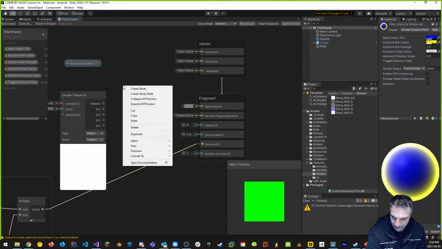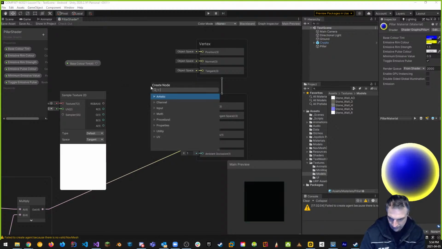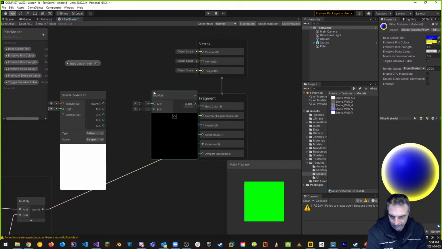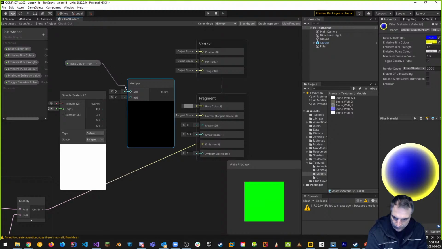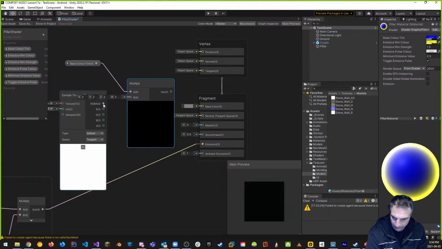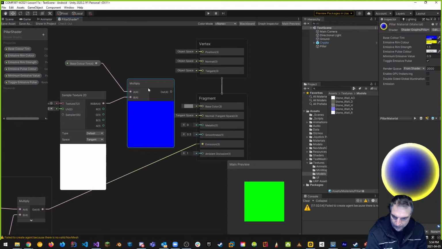Let's do that. Let's make a new multiplier node, and it'll be in between these two things. So this one will go here, and I'll multiply with this output over here. And we'll take these two things, and it'll go into my base color over here. Okay.